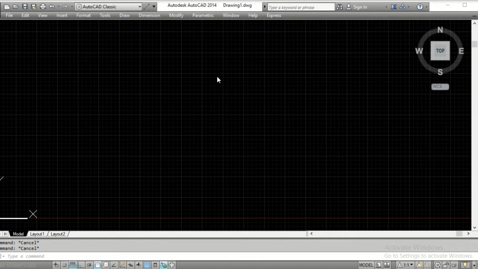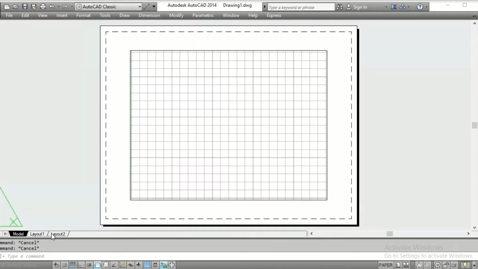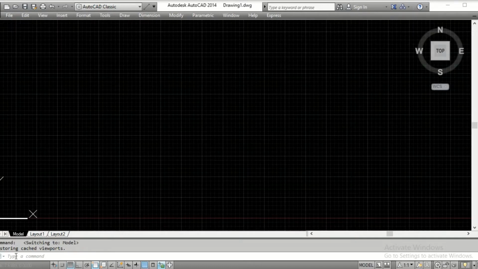So this is the area where you're going to draw stuff. Then the bottom area is divided. It has model, layout 1, layout 2, and you have the command area, which is the most important area in this whole screen. In this area, you're going to type commands, innumerable commands.